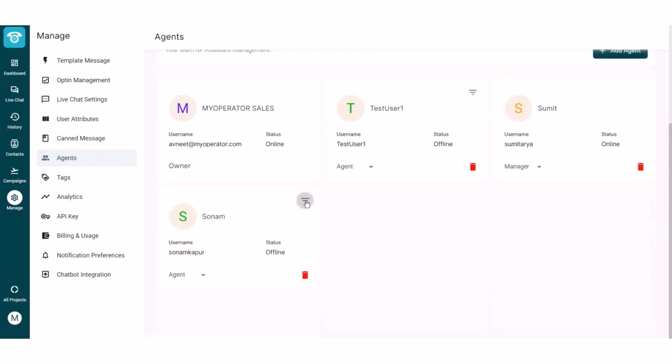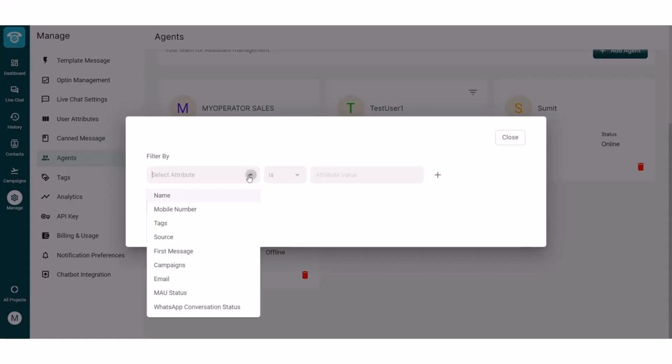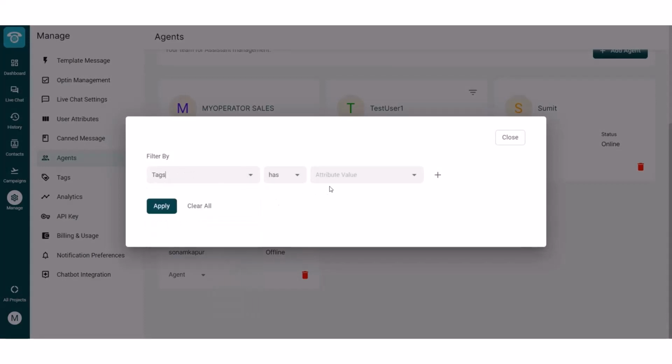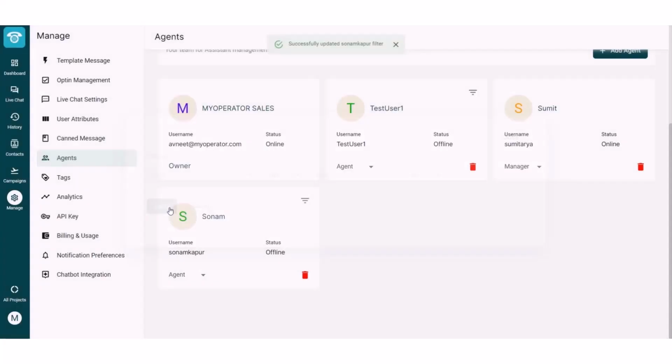Now you can go back to Agents. Click on Filter now. Click on the drop-down and select Tags as the attribute. Now select the attribute value. You can now see the value as sales. Earlier it was not there and showed us no option. But after adding the tags, it is now showing us the tags. Now apply the filter. You can see at the top that the filter has been applied successfully.